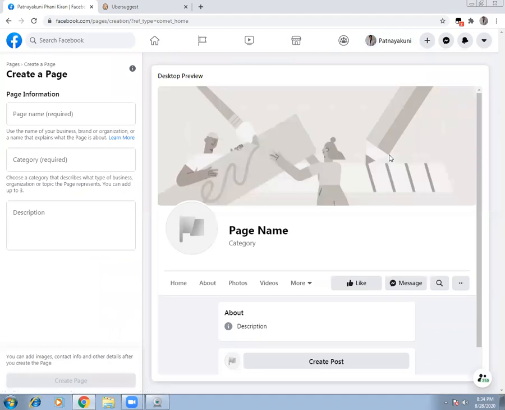When you click on page, here it is asking you to give the page information. What is the title of the page? Which category does it belong to? Is it business? Is it educational? What is it that you want to do? And then you need to give some description about the page. And once you fill these forms, you can simply add a banner here.